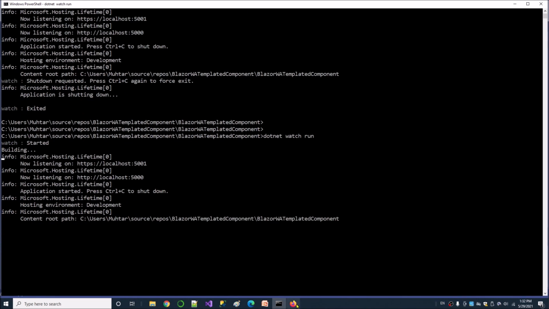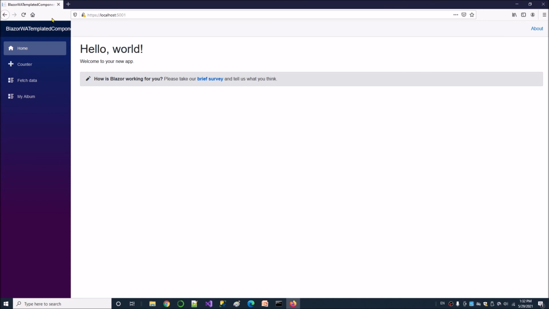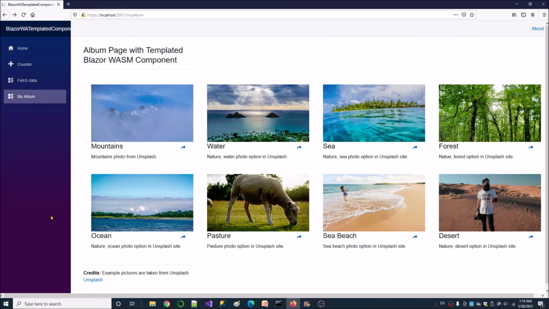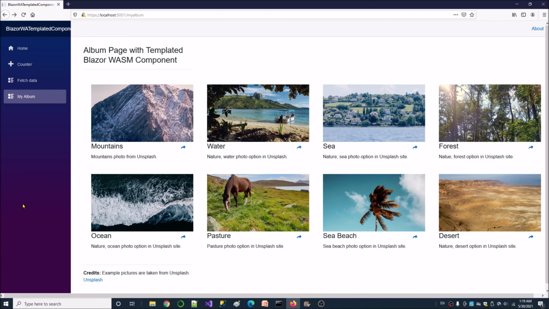Now it's running. Okay, let's see here. Okay, it's running. My album is here. Now let's click my album. Hopefully it will display some images here. Now it works. If I refresh it, it will display new images here. Now we have completed the album page with a templated Blazor WebAssembly component.